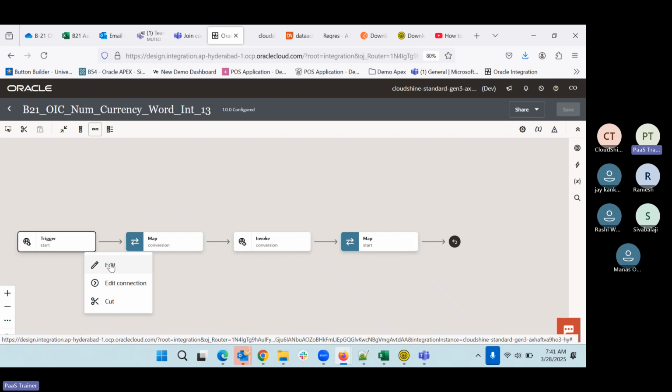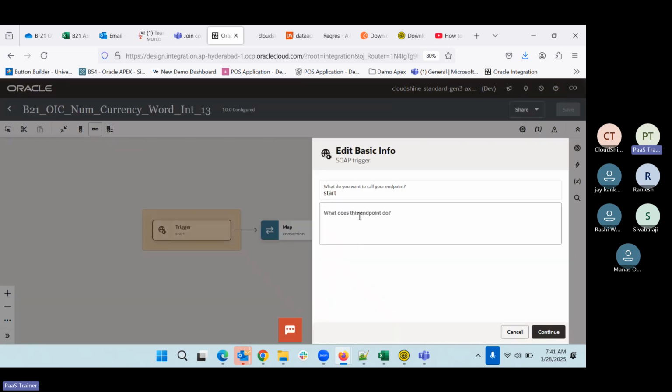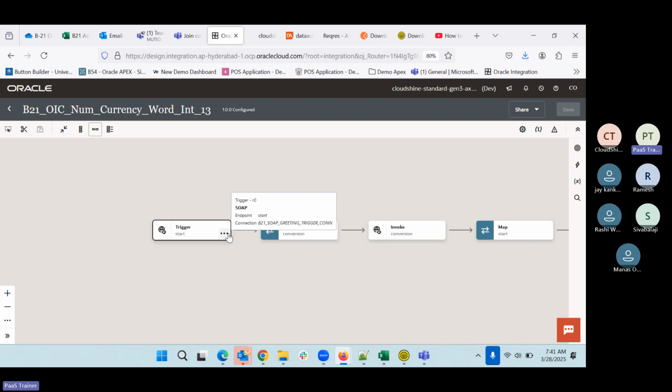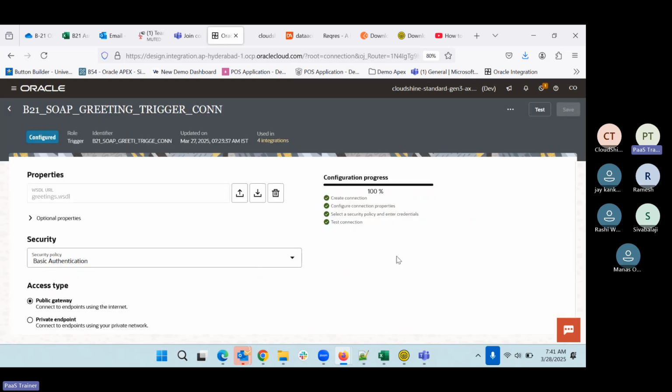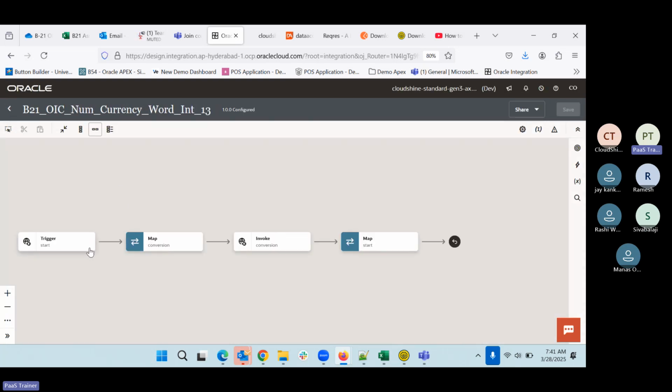If you see, if we come to the edit, only this page will come. So it means only SOAP we can go and modify. That is also not there. Then the next is edit connection. Edit connection means if we wanted to make any changes into these, that is what we have. That is also not there.